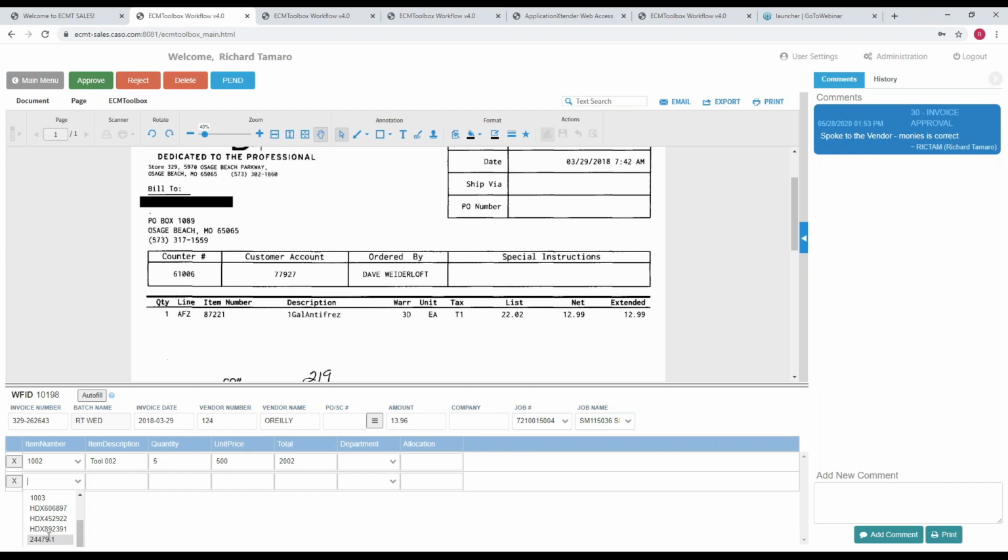It's got to be inside my database. It's not inside my database yet, which is fine. Then I have my item's description, put down my quantity being 1, put in my unit price of $12.99. My total would be $12.99, and I want to allocate this to my legal department, and let's say I only want to allocate 50%, right?